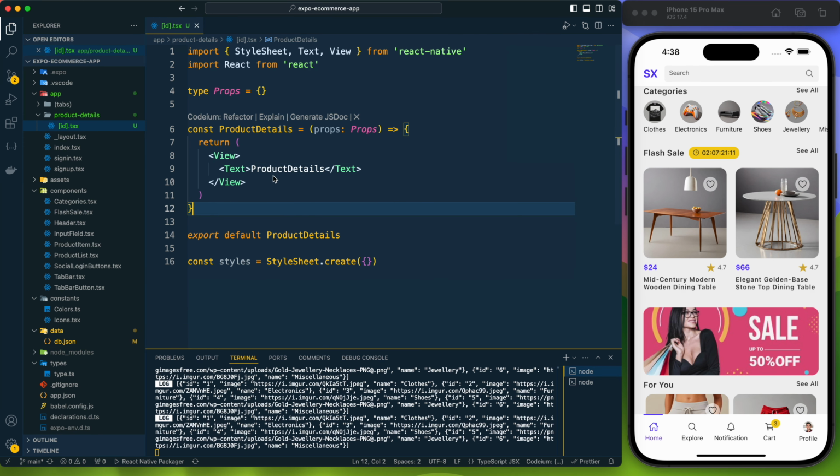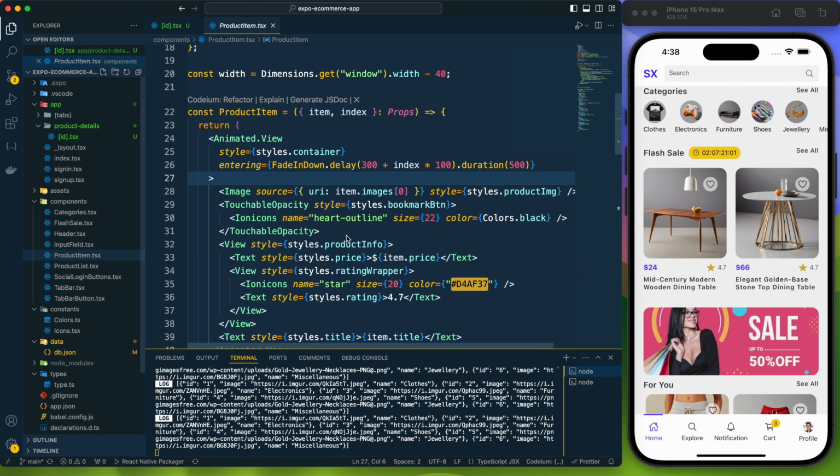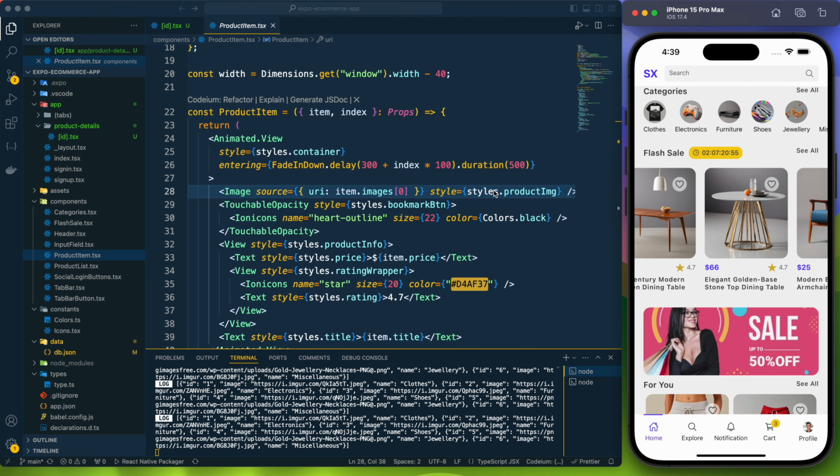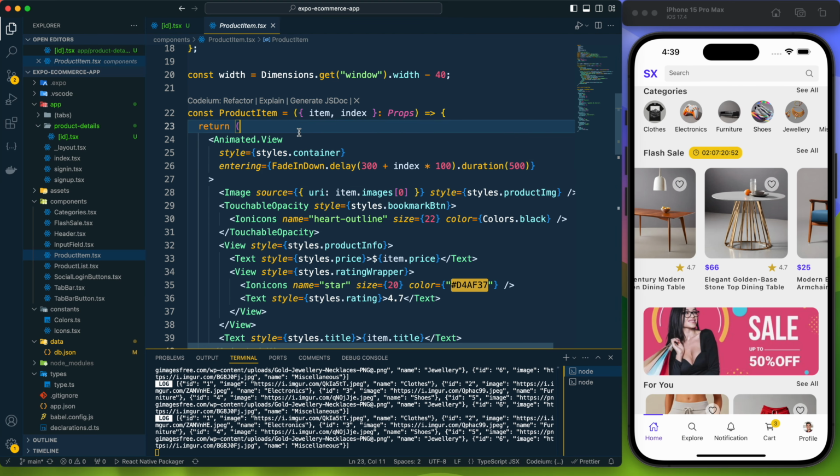Now after creating this product details, we need to connect this. From the product item we can get it. Here this is the product item, and here we will provide the link to this new product details screen.